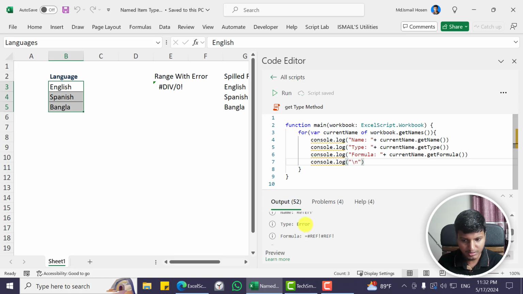Now we get this ref error, it says error, so that's the good one. Now we have this name spill range, and the type is range as well. You can see the spill range formula. And then we have a hard-coded number, but it says double. I'm not sure when it will say integer. I was expecting an integer because this number is basically an integer.